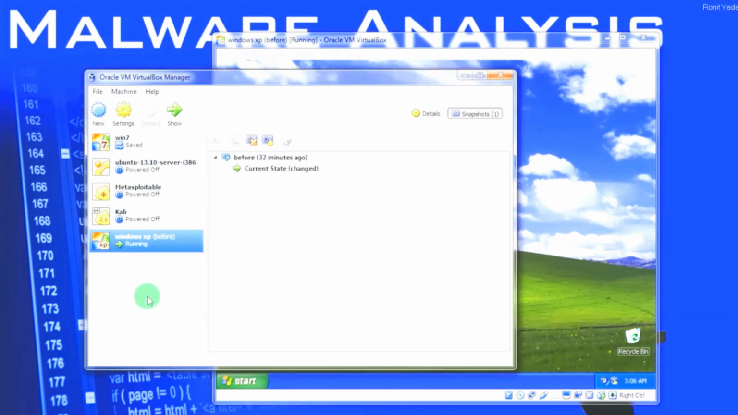But since I already have a snapshot, let's see how to restore the system to the previously stored snapshot. Now click on the operating system, click start. So it will immediately come back to exactly where I was, successfully restored.